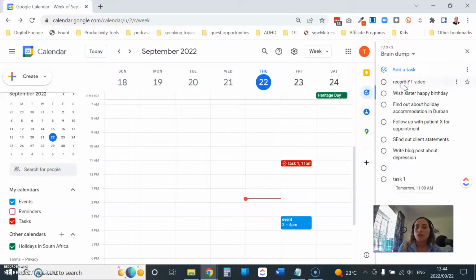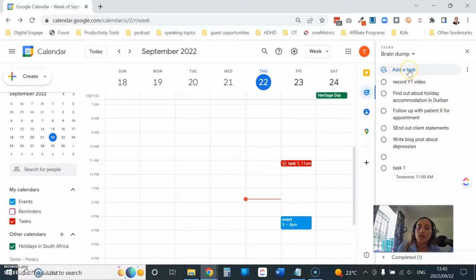And what you're going to do is go to your brain dump list and look at each item on your list and ask yourself, okay, wish sister happy birthday. Is this something I can do right now? If so, do it quickly and tick it off as done. If it's not something you can do in 2 minutes or less, I'm going to ask myself, is this something that I want to do myself? And if so, can I schedule it in?